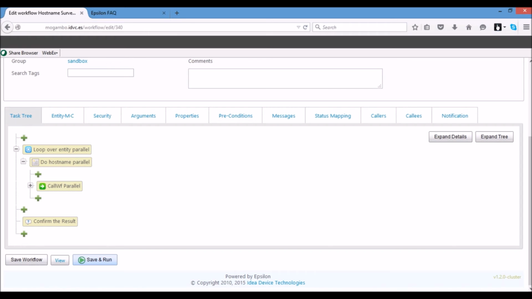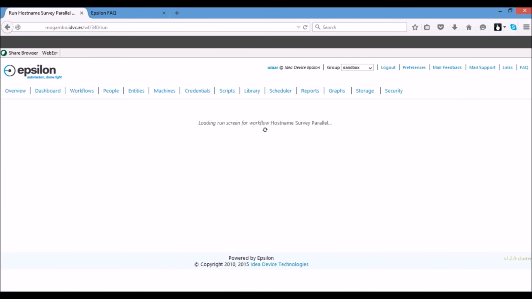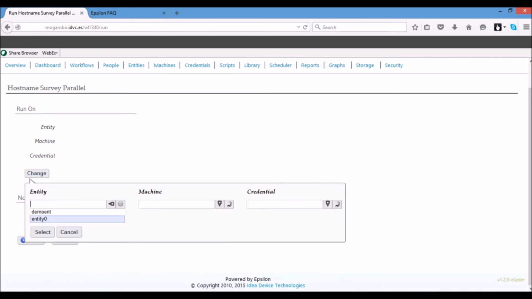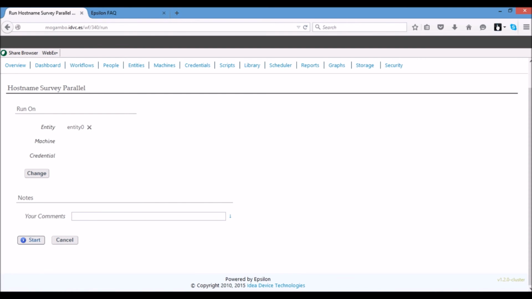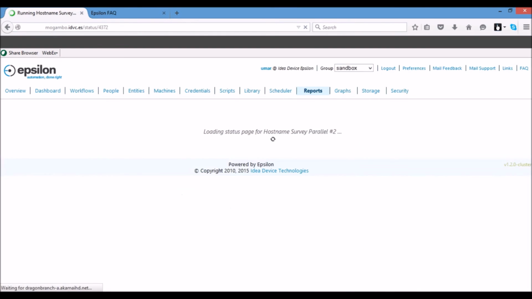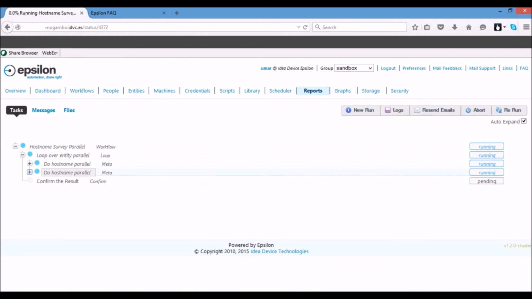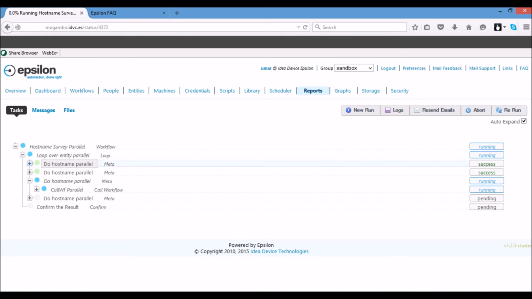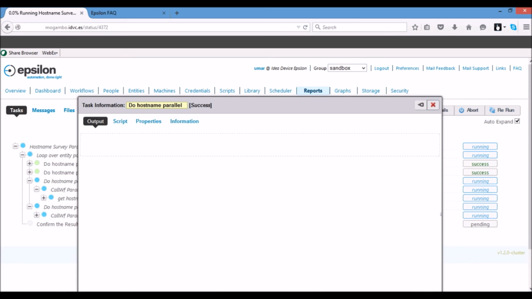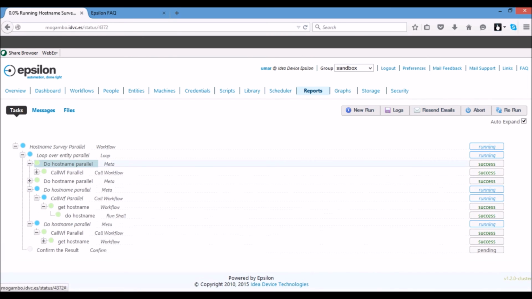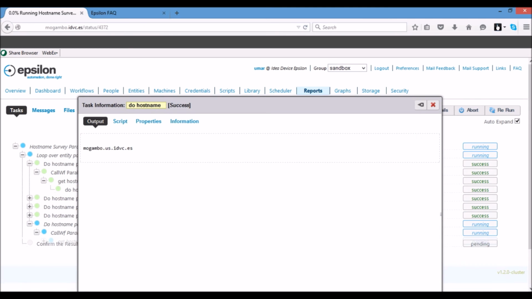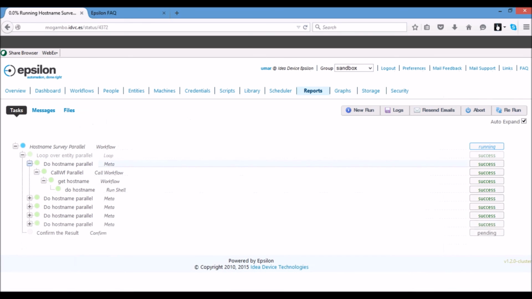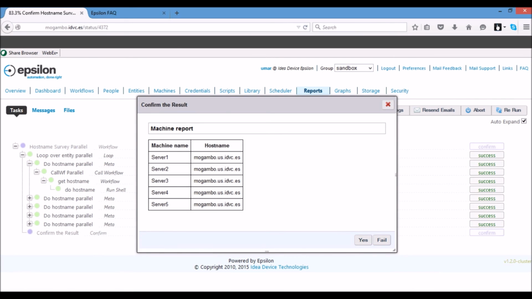Click Save and Run to run the workflow. Select the entity that you want to loop over and then click Start. The two meta-tasks are run in parallel. You can view the results of the two tasks on the Workflow Output page. The host name displays, followed by a table that lists the machines on which the workflow runs.